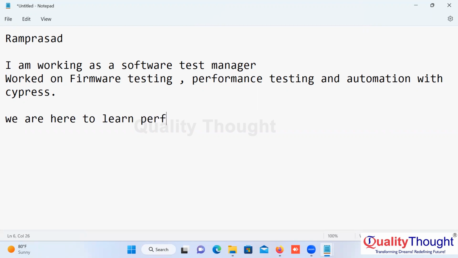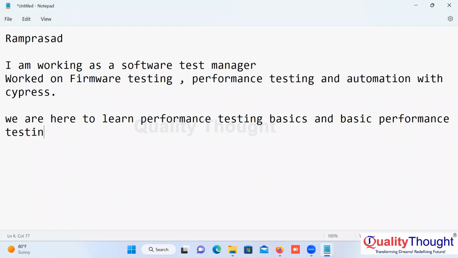to learn performance testing basics, basic performance testing with the JMeter. This is our 2 days schedule.